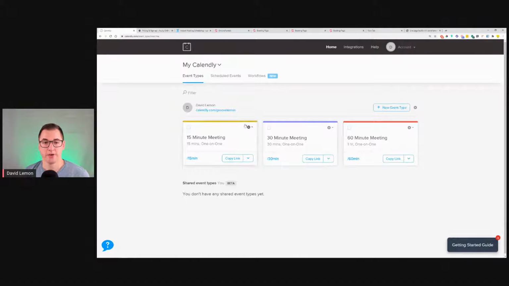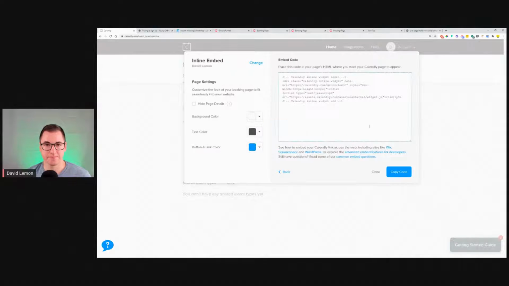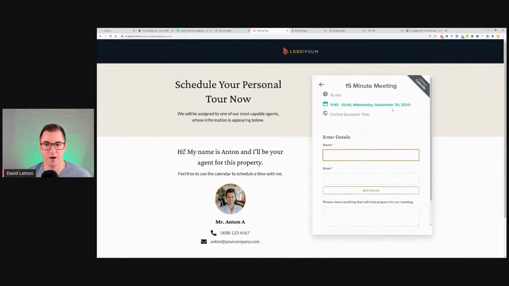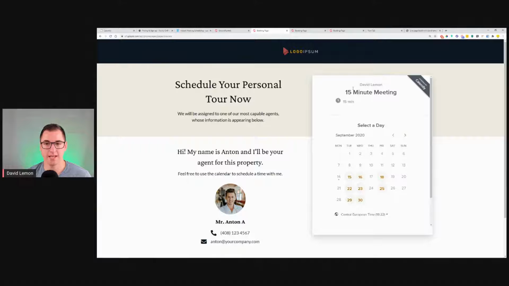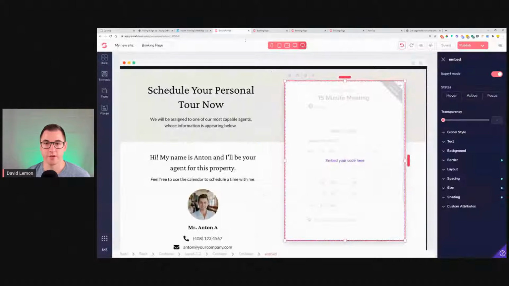Okay, so now we included this one, but let's just say we want to include a choice if they want a 15-minute meeting, a 30-minute meeting, or a 60-minute meeting. So we click on this cogwheel and we click add to website. Okay, so inline embed. As you can see here, now our embed code looks like this. It immediately shows the 15-minute meeting and there's no option to choose any other ones. But we can also just copy this code. So I'll just leave it on blue so that we differentiate it.